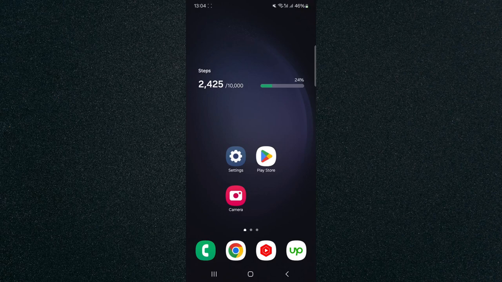In this short video, I'm going to show you how to fix screen recording not recording audio on Android. To record this video, I'm using a Samsung S23 Plus, so please keep that in mind as the process for what I'm about to show you might look a little bit different depending on the type of Android device that you have.